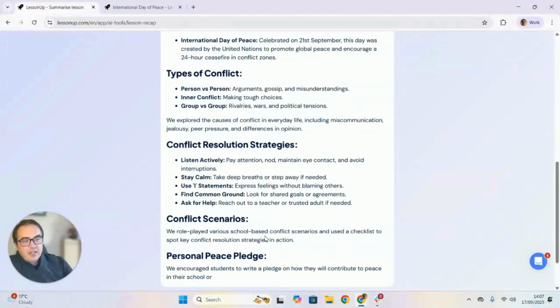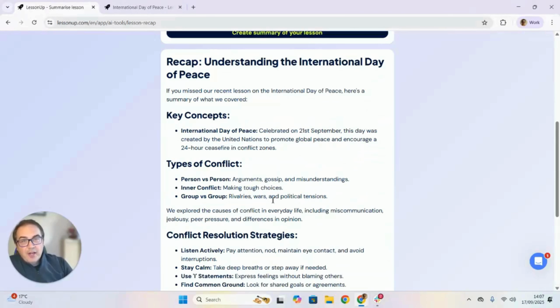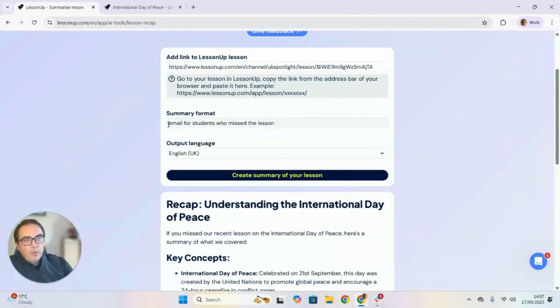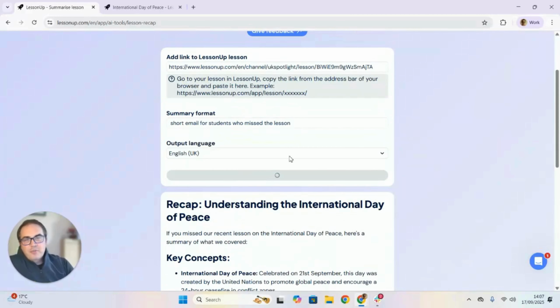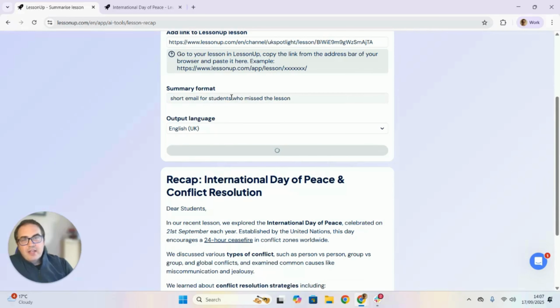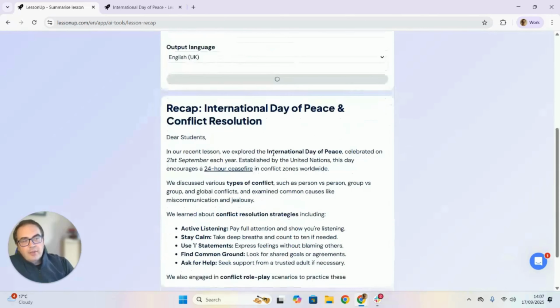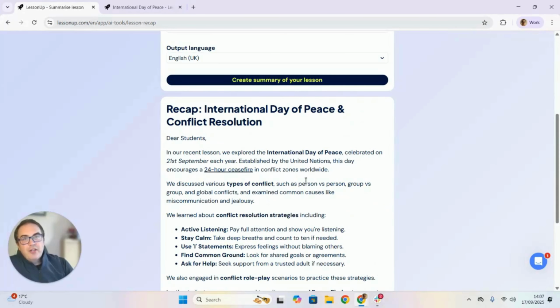And so this is actually a really detailed one. It's maybe too detailed for an email, but we could actually do this. We can put a short email for students who missed the lesson. So we can really customize this to whatever you want, but the speed of it is fantastic, isn't it? So that's really useful, and that can actually make a real difference as well, and really importantly save you a lot of time.